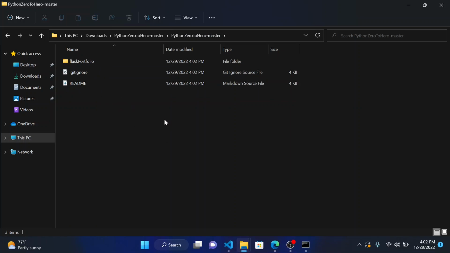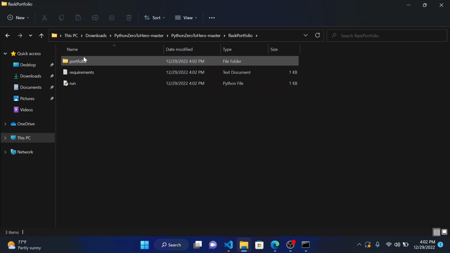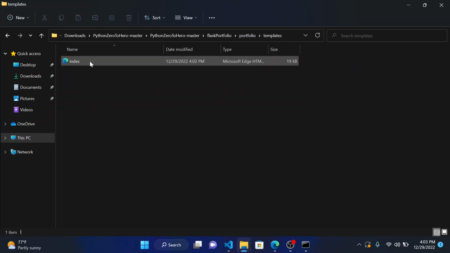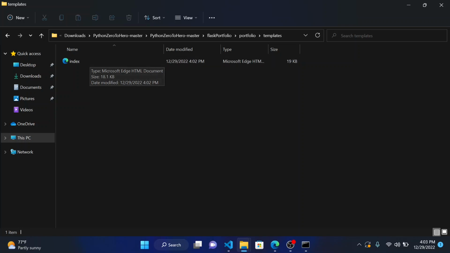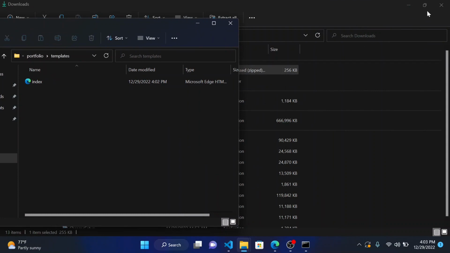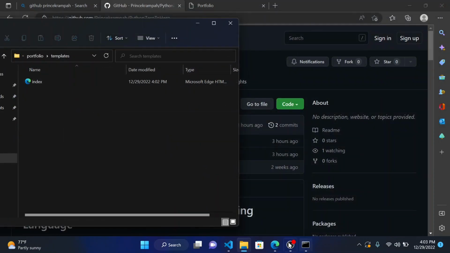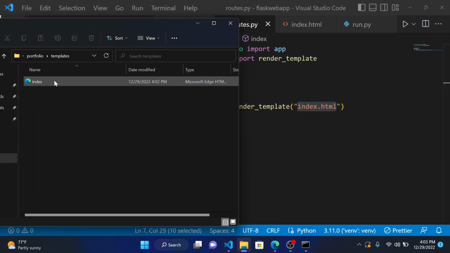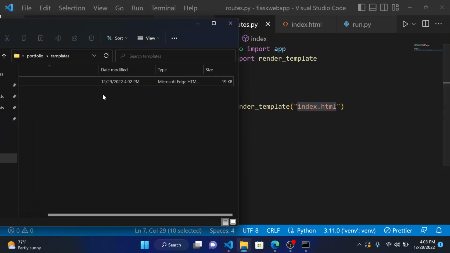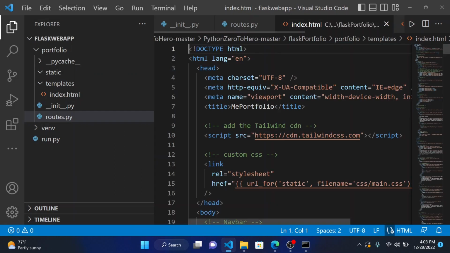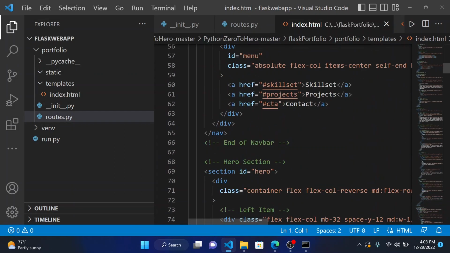If you open up one of these files, go into portfolio, and go into templates, I can open this in VS Code. I can minimize this and drag and drop it in. Let me open up my VS Code and open the file explorer. So I can simply drag and drop this right here and say open. Once you open it up, you can see all the content of that file.